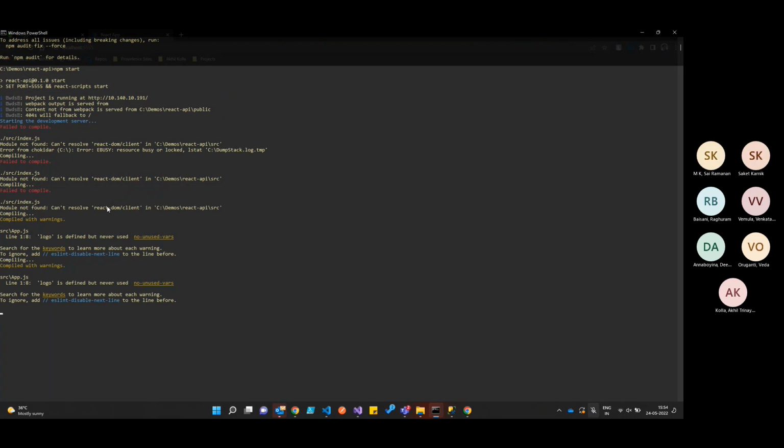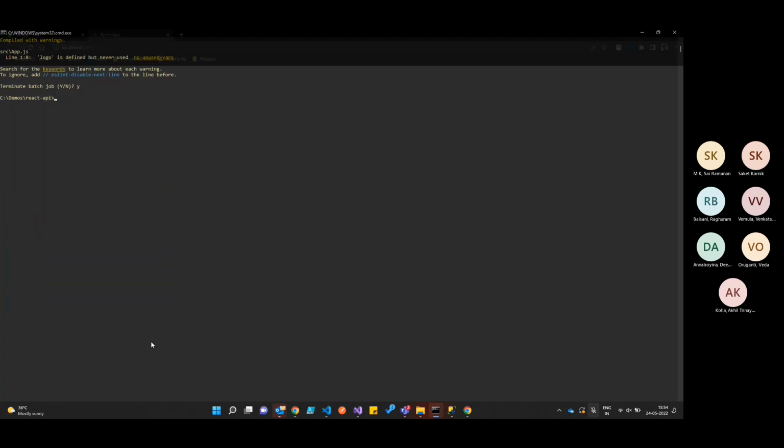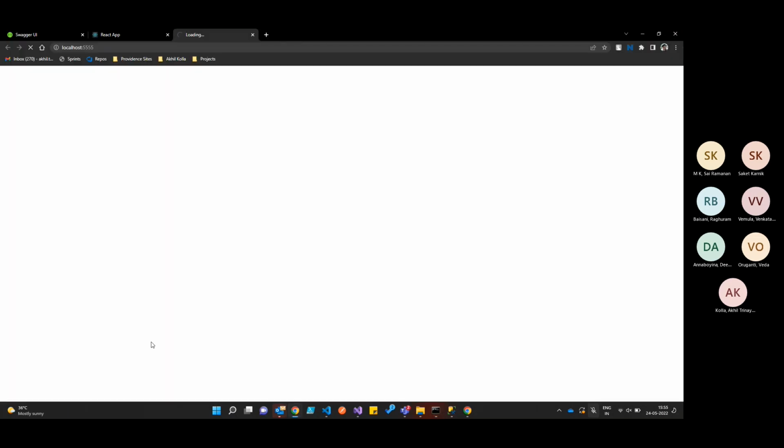You got the same error, right? Okay, let me just check it again. CLS. I got the same error, like React DOM/client. We need to remove it in index.js. In the second line, you'll find React DOM/client. Remove just the client part. Okay.